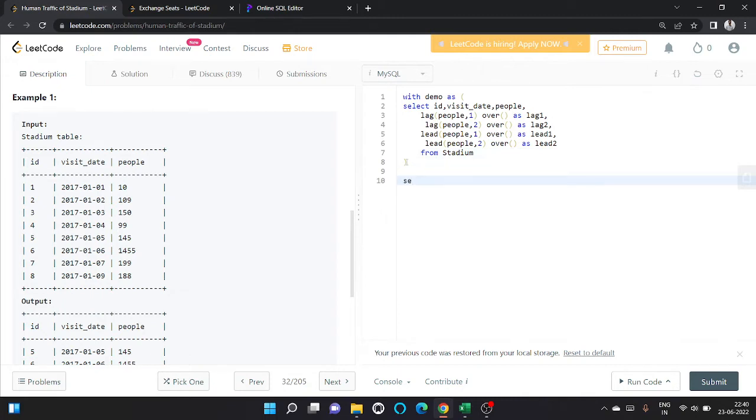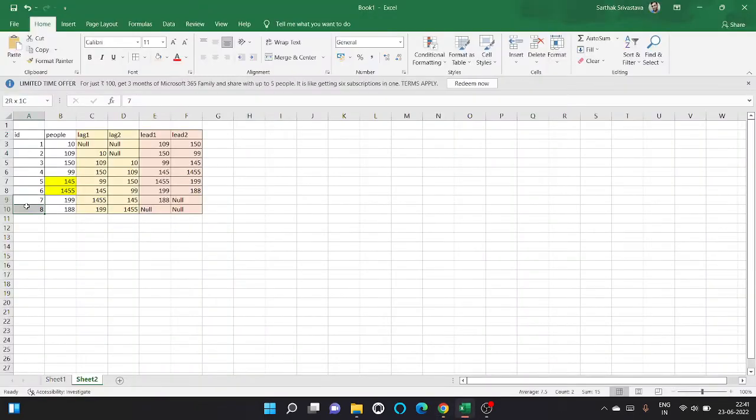Then we will write a select statement, select ID, visit date and people from the demo table where people is greater than or equal to 100 and lag 1 is greater than or equal to 100 and lag 2 is greater than or equal to 100. Similarly, or, it will be the same, but changed with lead 1 and lead 2. So the case of people, lag 1 and lag 2 greater than 100 will solve these two IDs.